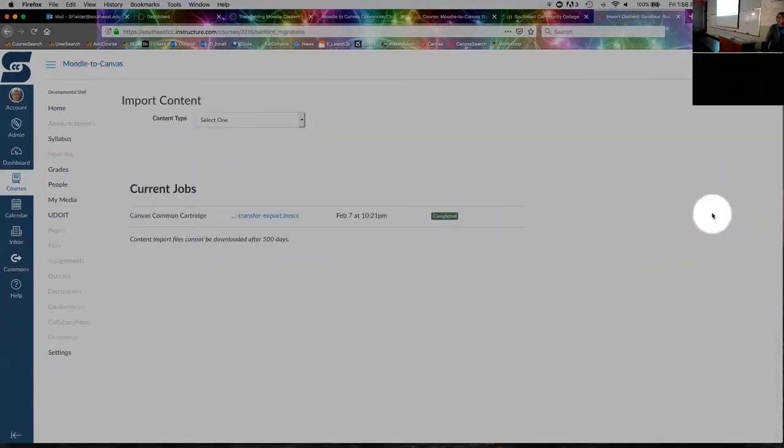This isn't a whole lot different than when you do it in Moodle. Where do you go in Moodle? Settings, import. Settings, import. A lot of it has parallelism that's pretty easy to figure out. With your content type, you will choose Moodle 1.9 to 2.